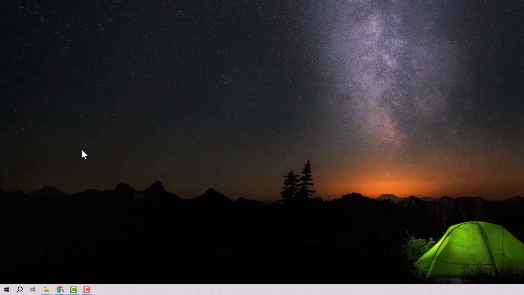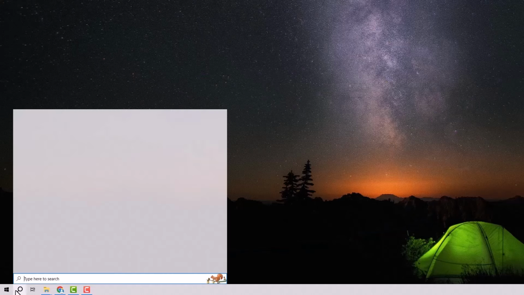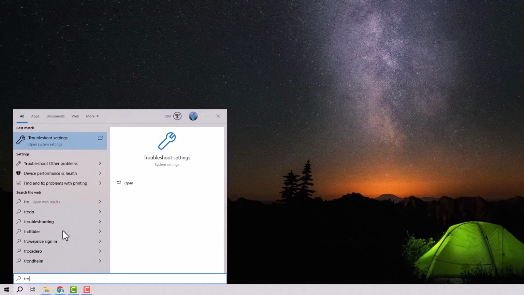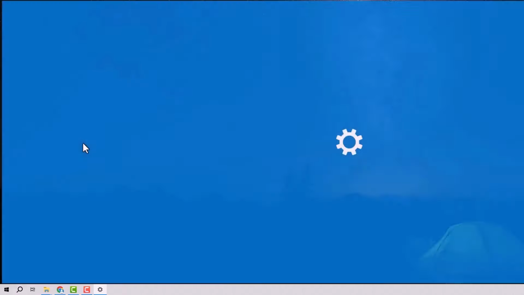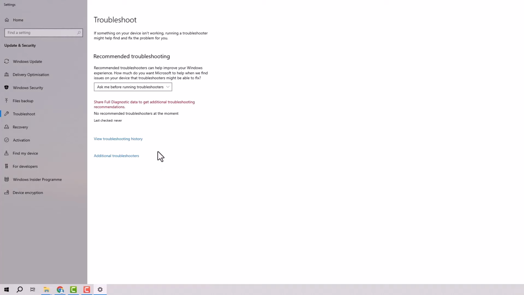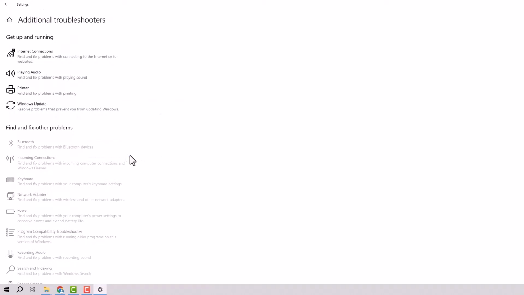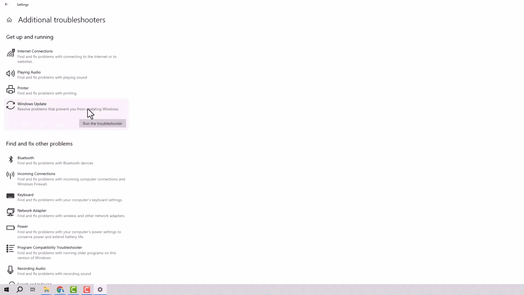The first step is to open the Start menu and type Troubleshoot Settings in the search bar. Then, we'll select Additional Troubleshooters. After that, choose Windows Update and run the troubleshooter.